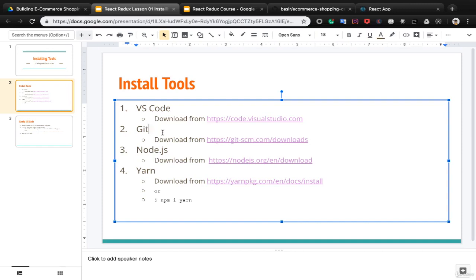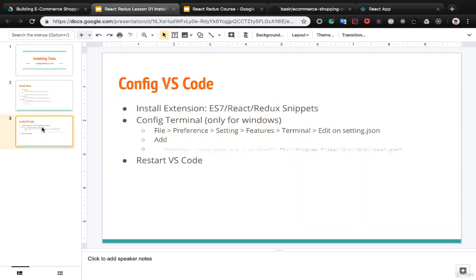Also, we need Git, which is a version control system. The third tool is Node.js, which you can download from this URL and install on your computer. And the last one is Yarn, which is a Node.js package manager, which you will need to work with React.